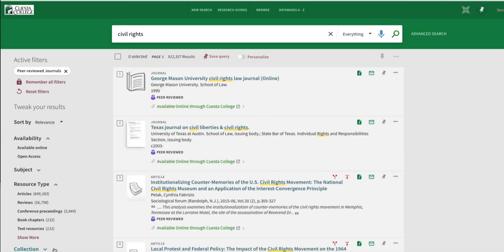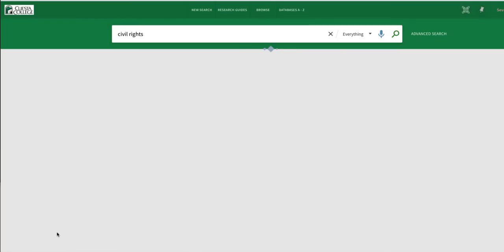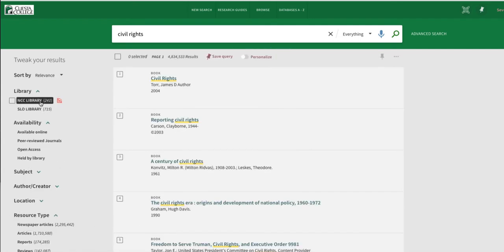Oftentimes, an instructor will ask you to use only current sources of information. I'm going to leave my limiters as they are and add a creation date limiter to only include items published in the last 5 years. And now my list of results includes peer-reviewed articles from the last 5 years. My results list is narrowed down and only showing what I need. I'm going to reset my filters to return to my entire list of results.